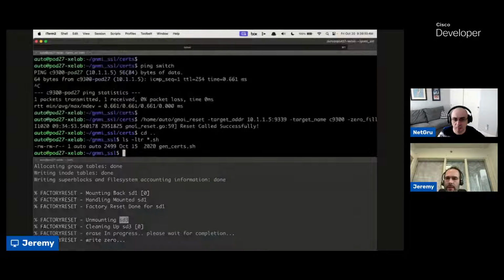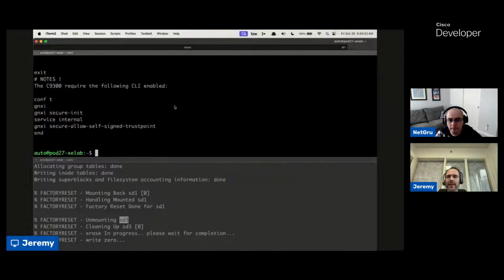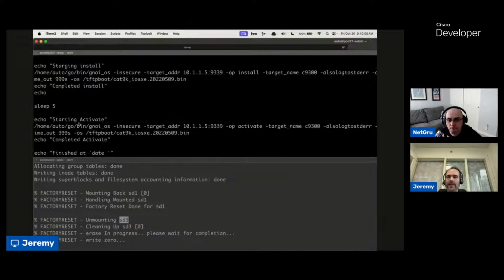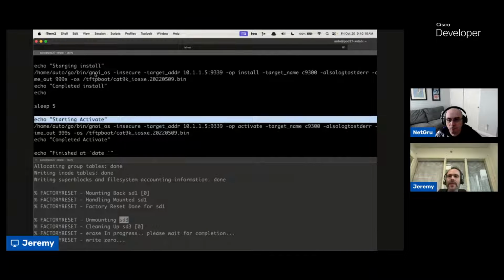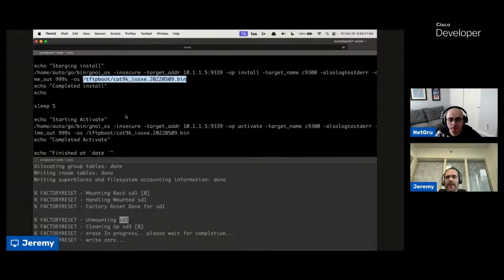for, I guess I'm up one folder here, for the OS update and the reset, right? Because if we look at the OS update, there's a couple steps where you need to do an install and then an activate. But it's the same thing that you saw with the factory reset. Instead of calling the GNOI reset, we call GNOI OS. We give it the flags, and then in this case, we actually give it the operating system bin file that the binary tool sends as part of the call, and activates when we give it that activate command.